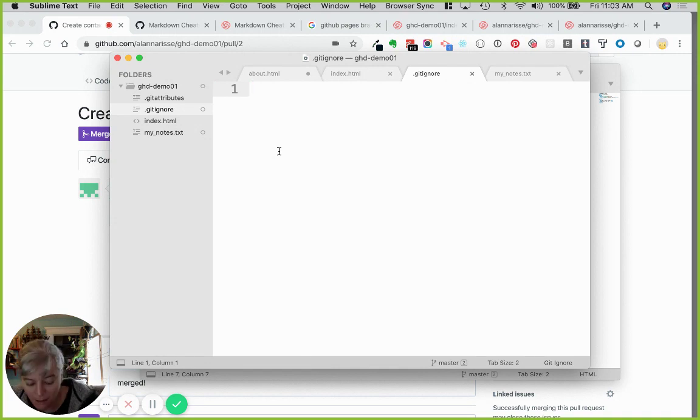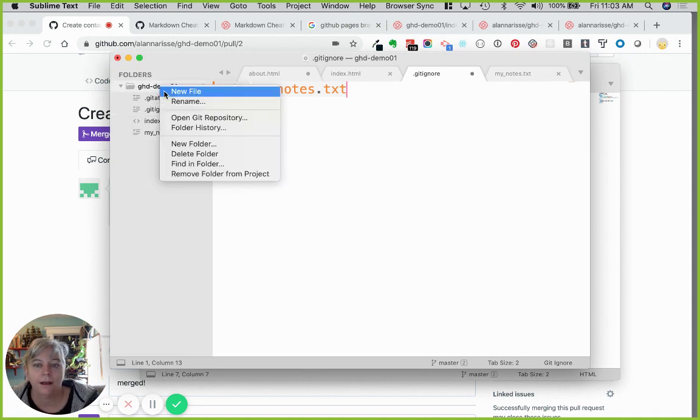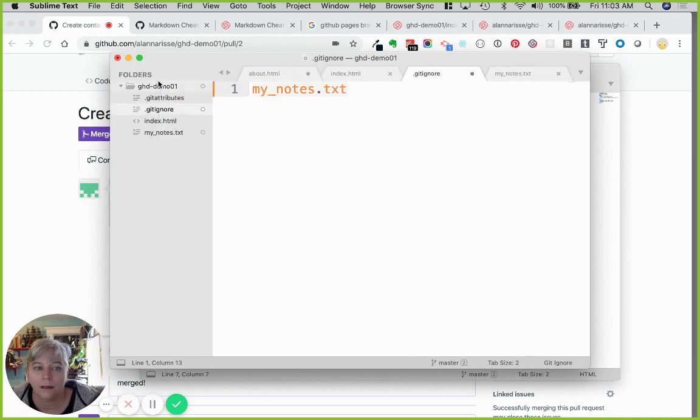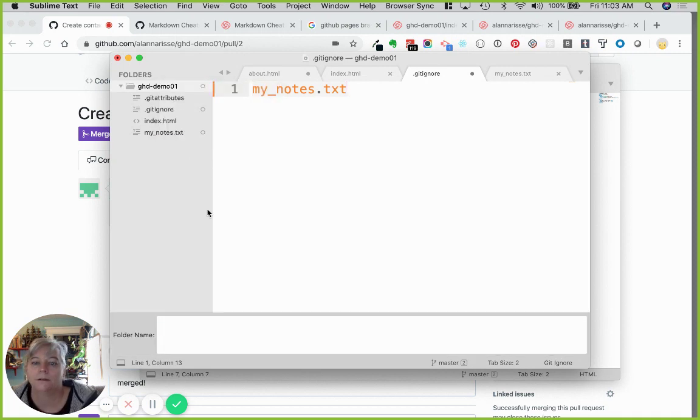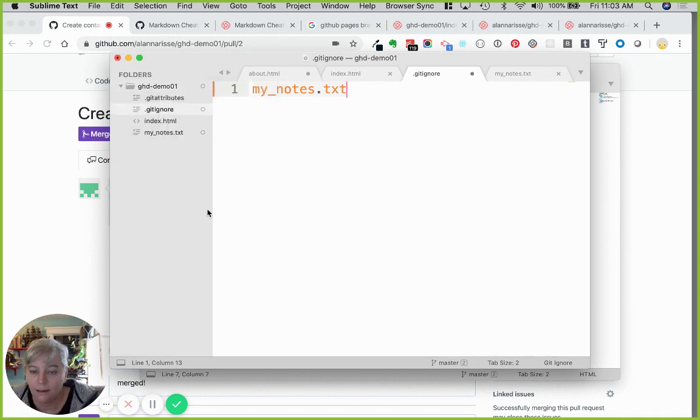But if I add my_notes.txt as a file name here, it won't add it. This is really useful if you want to keep your source files in your code. Let's see, I'm going to add a folder called PSDs. I can keep all my source in here. You definitely don't want to upload that. You can just add /PSDs.